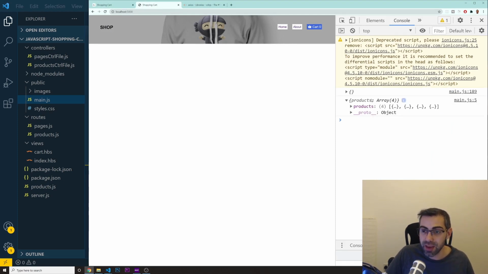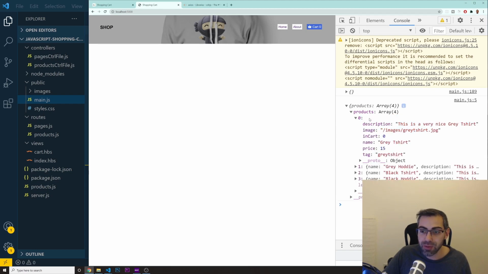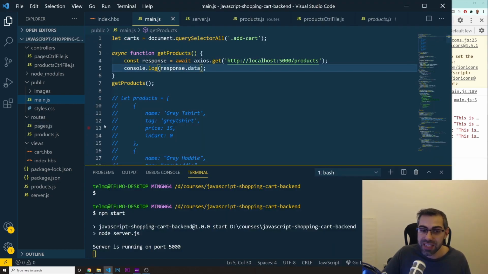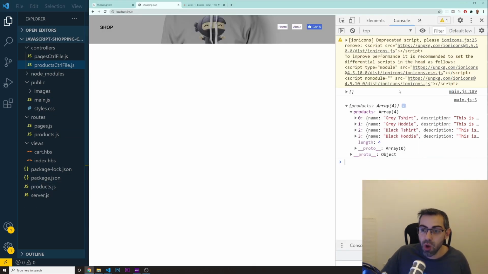Look, this time we have directly what we are sending from the backend. Look, products, and inside we got this array with all these products that we are sending from before. Look, these are the same values that we are specifying in here. Products, and then our product list, our product array that we created before. So now that we are getting this here on our front end, we can now populate this in our front end with the values from the backend.